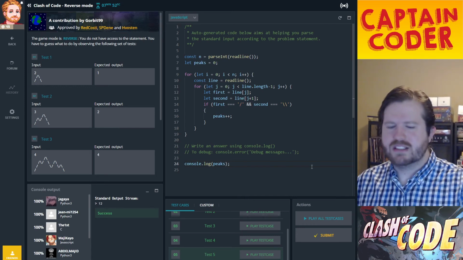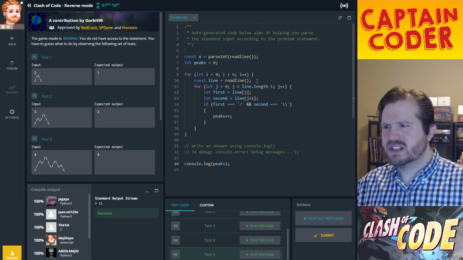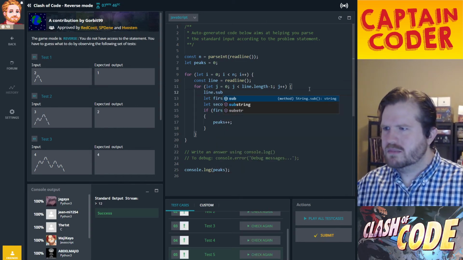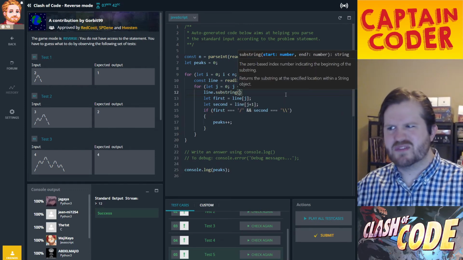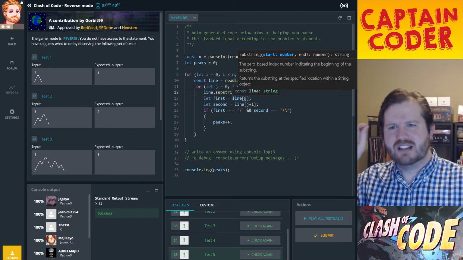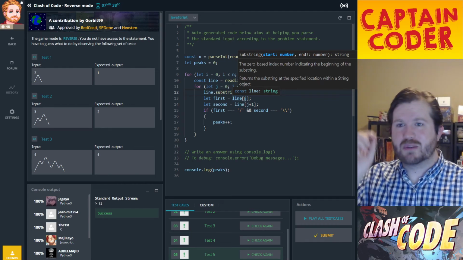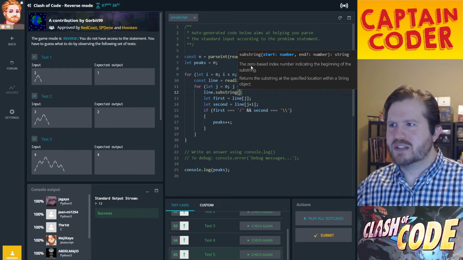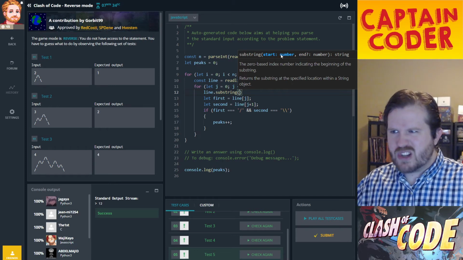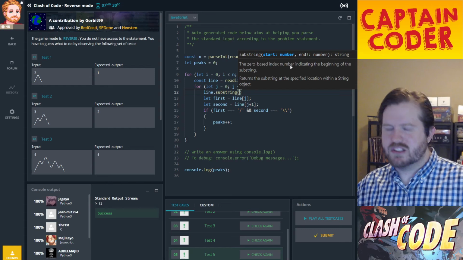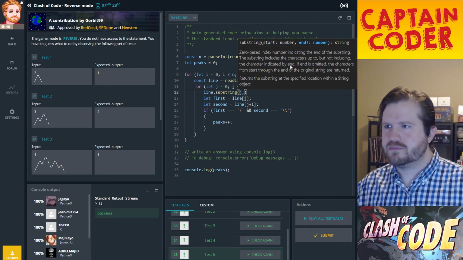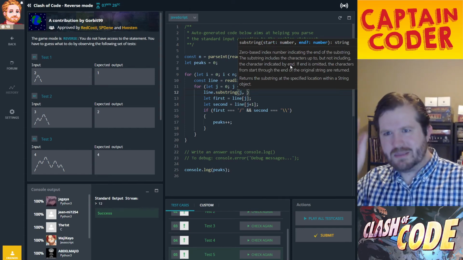All right, so as I said, we might have wanted to do a substring here. Line.substring. Let's read the documentation here. So I could have done this a little bit easier. Rather than pulling out letter 0, the first letter and the second letter, we can pull them both out at the same time using a substring. The 0, so the start number should be the 0-based index indicating the beginning of the substring. So this would be j.